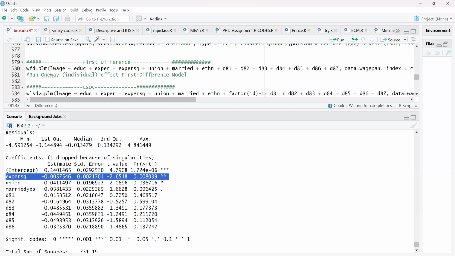Anyway, unfortunately, the first difference doesn't really tell us much in terms of significant results of the data, if you look at it carefully. So what can we say? Well, we can say that the first difference is good, but doesn't do much for us. So let's go to another approach to handle the unobserved heterogeneity.